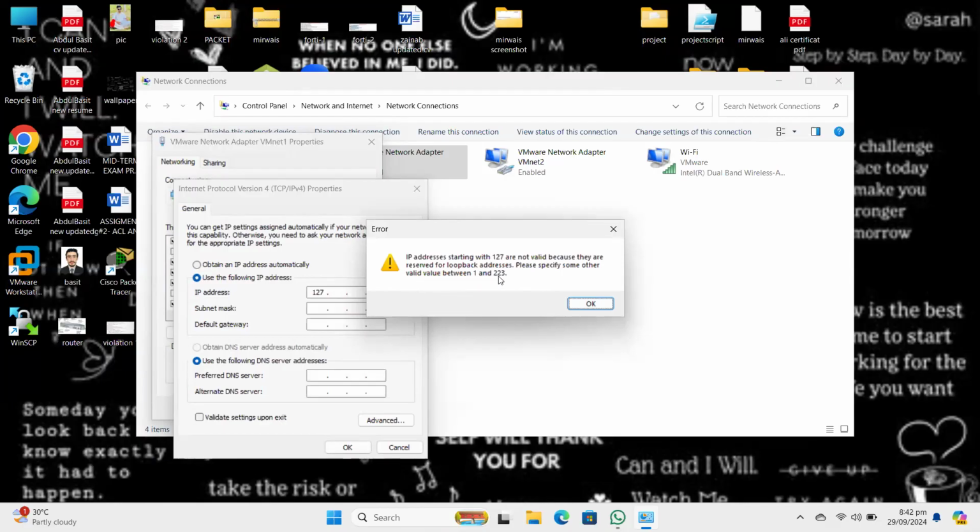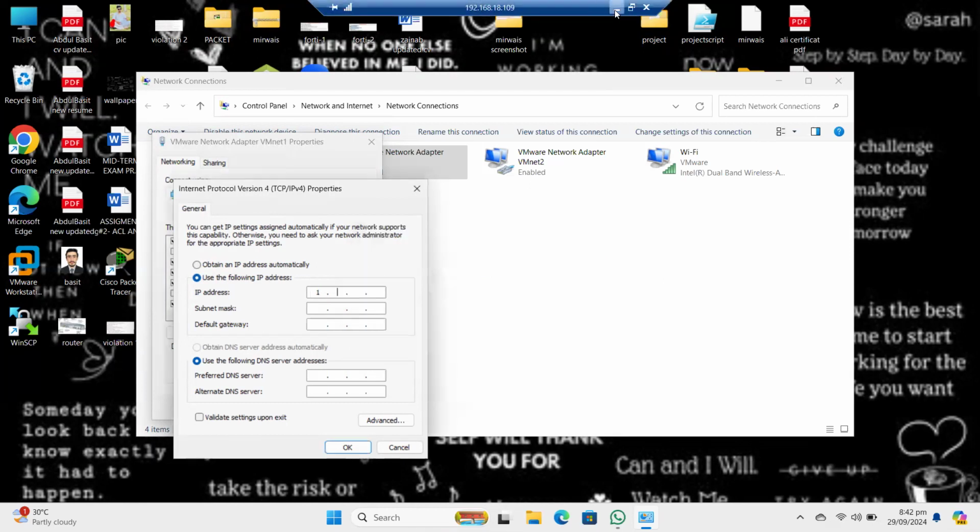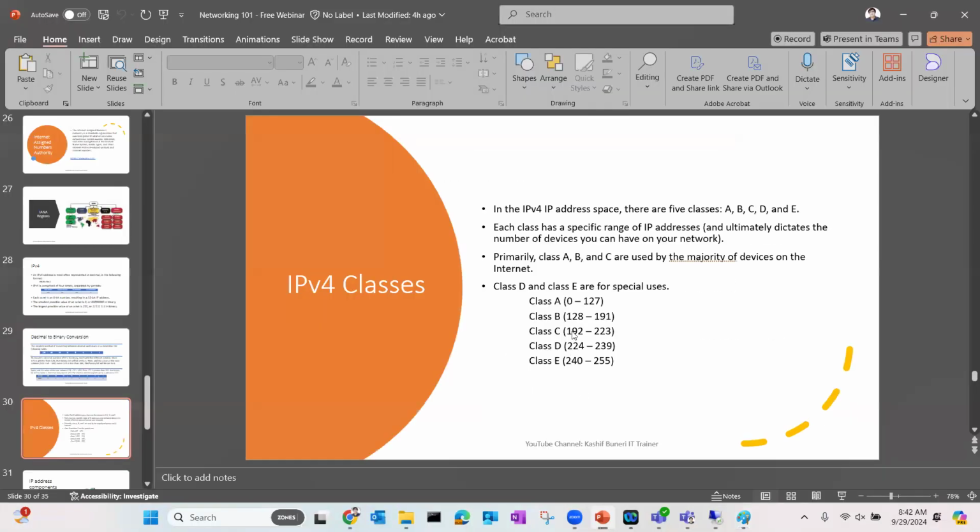Why not 225? The reason is IP class A, B, and C are basically used for internet networking, for unicast communication. Class D IP addresses are reserved for multicasting, and Class E IP addresses are reserved for research purposes. Are you getting my point?